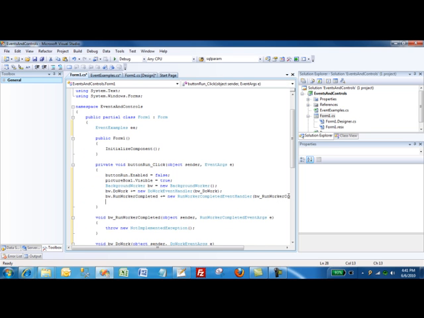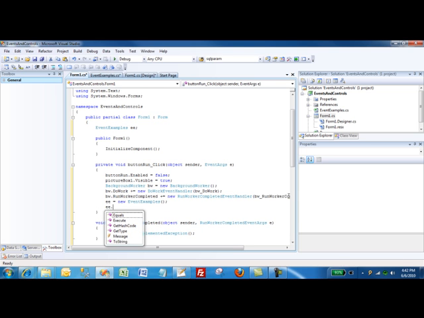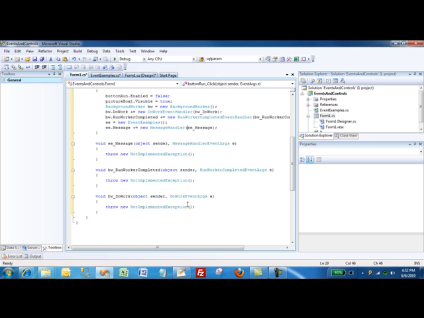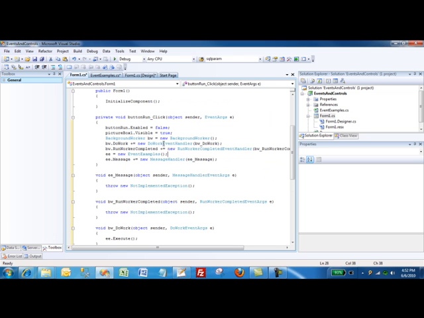I'm going to instantiate my object. I'm going to add the events for my object, which is just the message event. I'm going to execute the object in the do work event. Then I'm going to add a delegate void with a string signature so that I can handle my messages here.